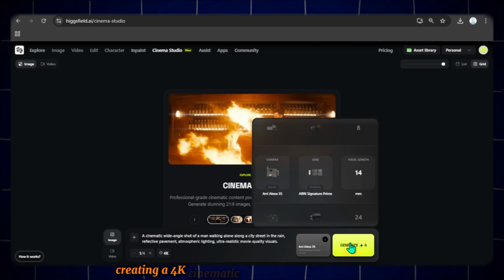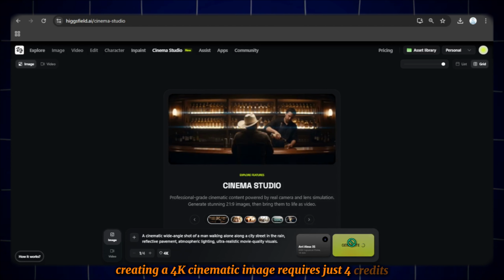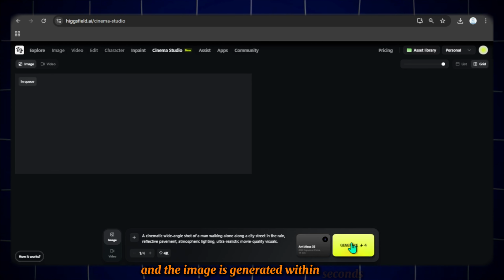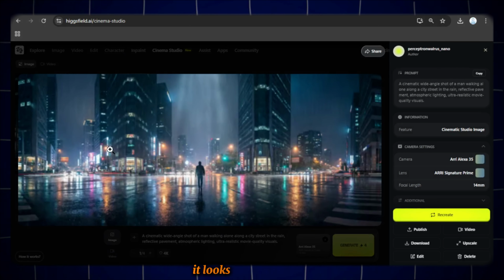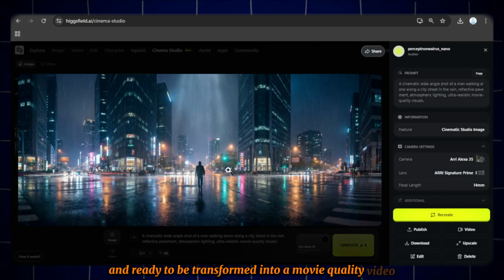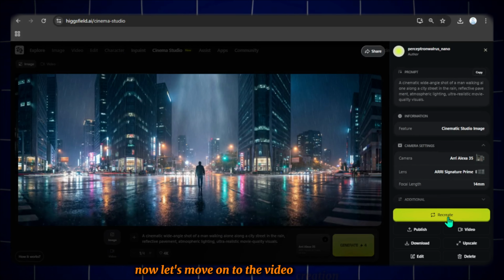Creating a 4K cinematic image requires just 4 credits, and the image is generated within seconds. As you can see, the image has been successfully generated. It looks crisp, cinematic, and ready to be transformed into a movie-quality video. Now let's move on to the video creation stage.